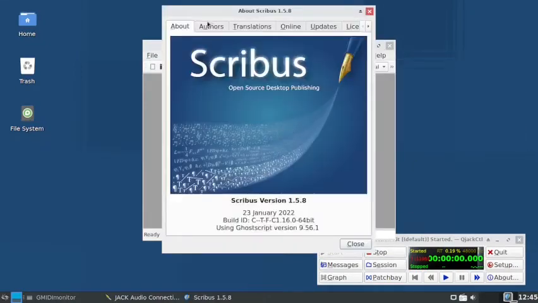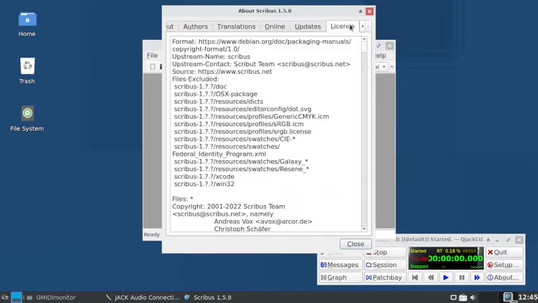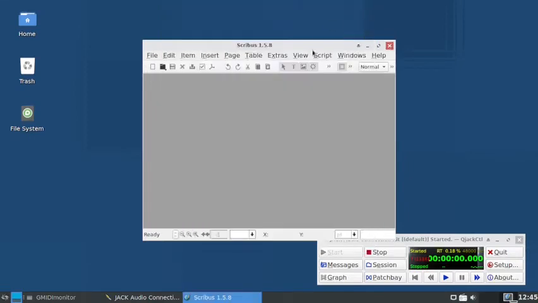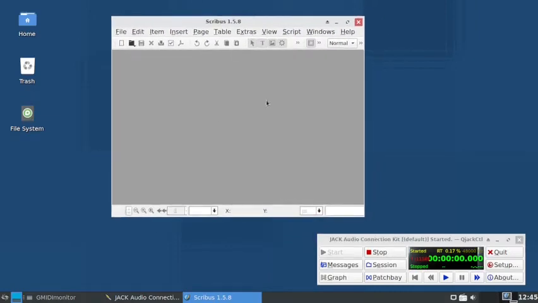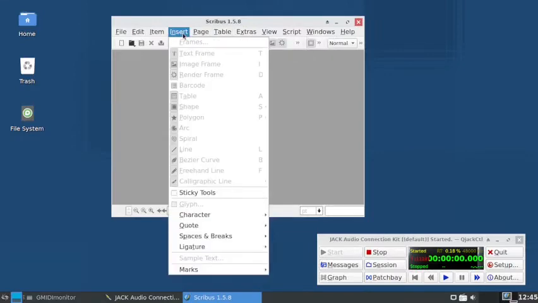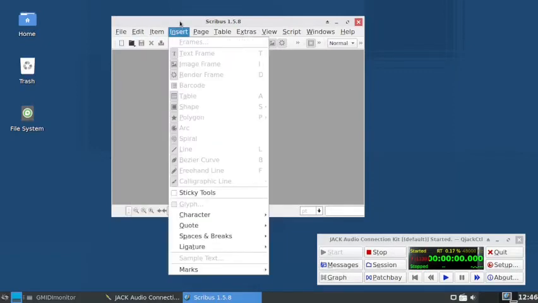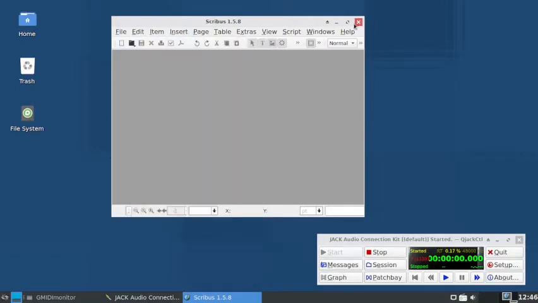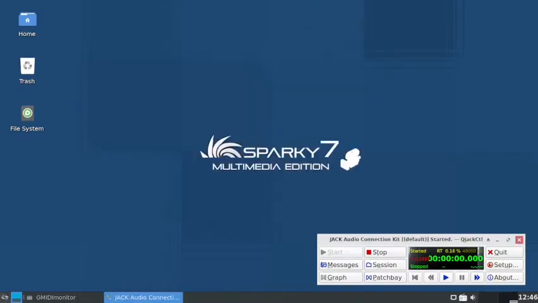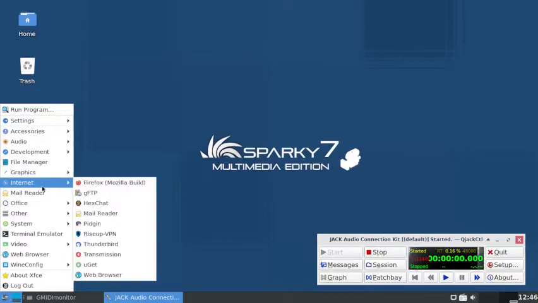About Scribus. So this is Scribus. This shows translations, authors, online updates, and the license. So it is free software, you can use it. And of course, you can always donate to such projects, so the project remains alive. It is just like any document editor, but it helps you to create documents from scratch. Everything is possible in Scribus. It is just like a document server also. You can create a big number of documents and then you can access the documents.